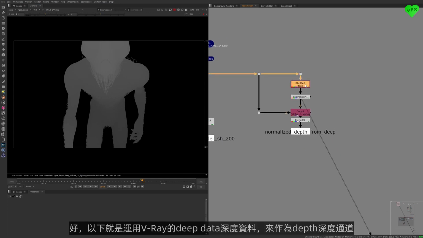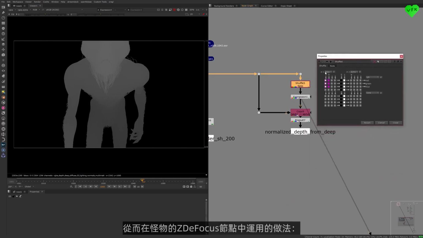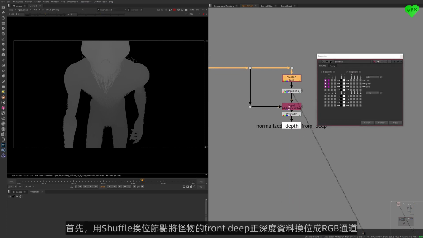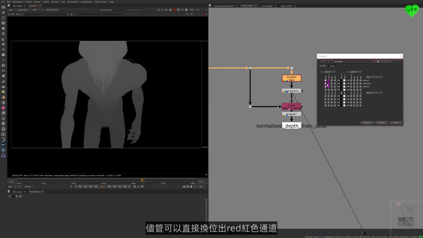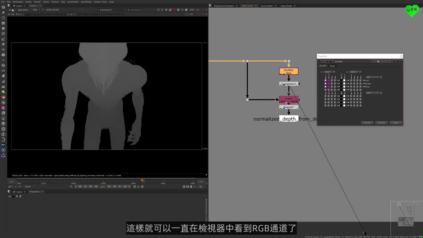Alright, here is what I did to use the deep data from V-Ray as the depth pass, to use it in the ZDefocus node for the creature. First of all, I used the shuffle node to shuffle the creature's front deep data into the RGB channels. I could have also just shuffled out the red channel, because that channel will be used as the depth channel later on. But I like to use the RGB channels so I can keep looking at the RGB channels in the viewer the whole time. But that is just a personal preference.